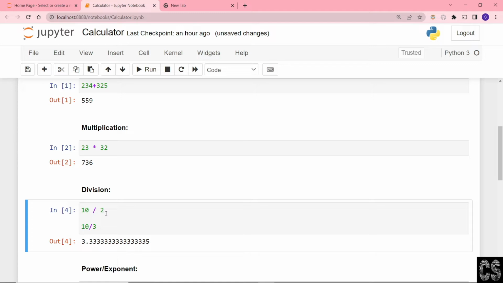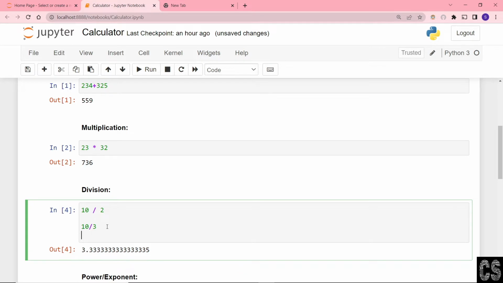Now if I want to get only the quotient and not the remainder part, I mean I don't want the fractional part, I want only the whole number part, Python allows us an option to do that also.